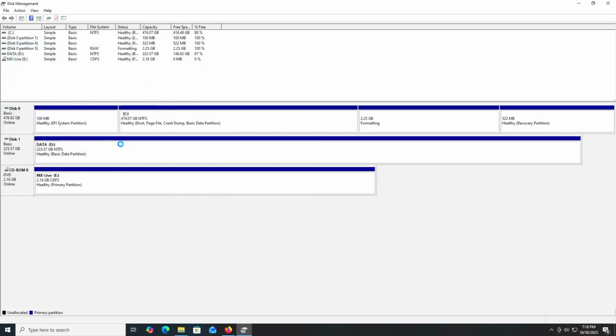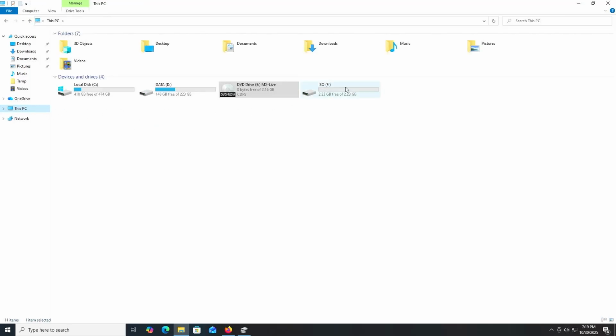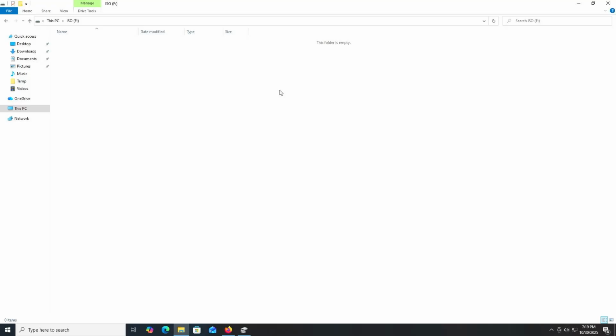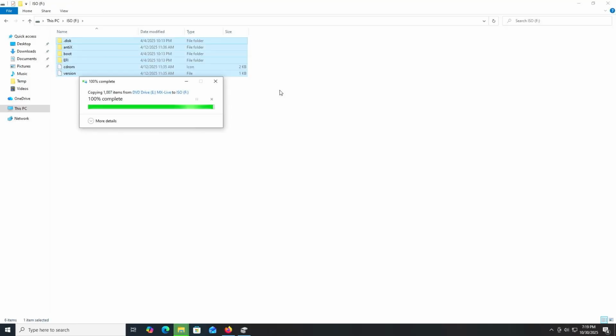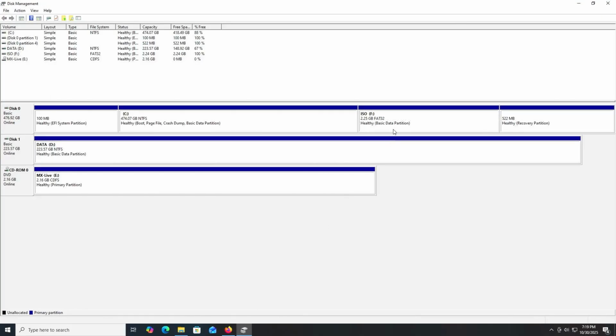Next, finish. All right, and there's my new F drive, and I'm going to go back into Explorer, and then there's my E drive, going to copy all the contents, and then go into the F drive, and paste. All right, it's completed. I'm going to go back into Disk Management. And after installing MX Linux, I'll be removing this partition.